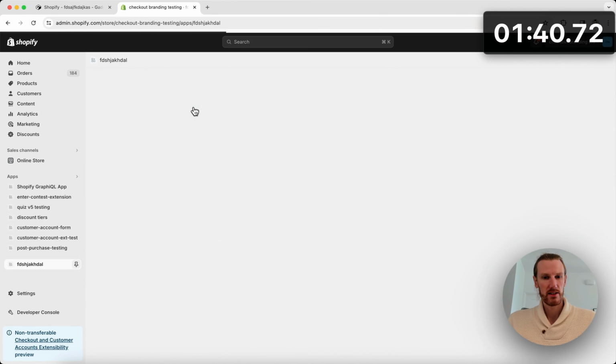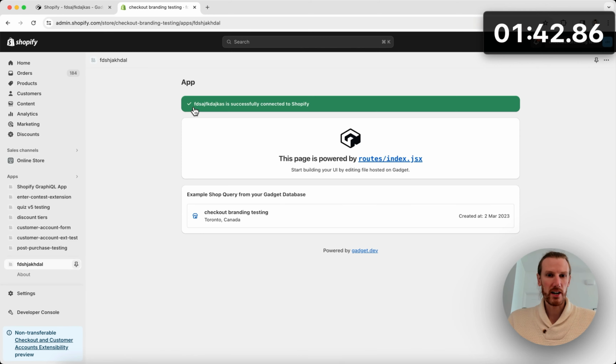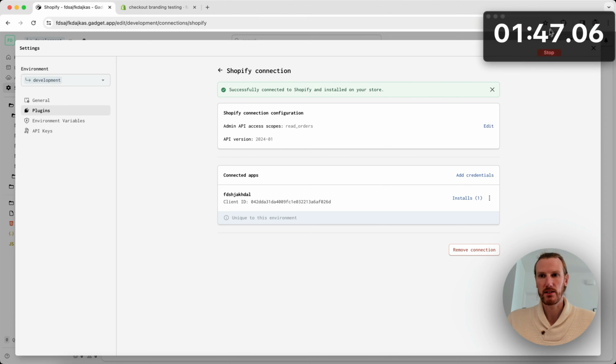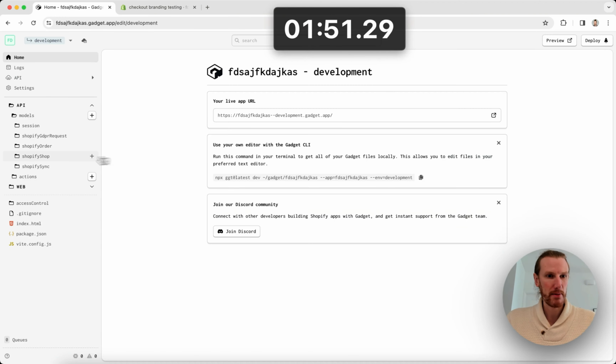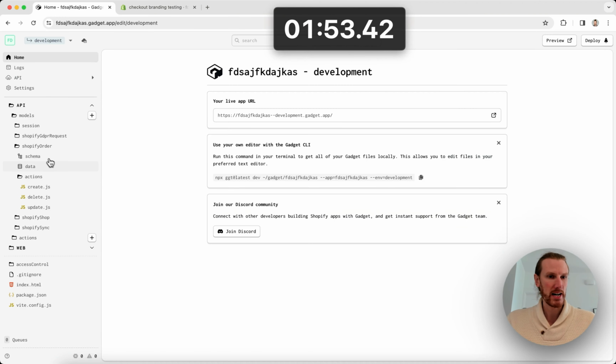And we are good. Beauty, this is my React front end. I'm not gonna touch it again, but it exists. Oh my gosh, I have to move the timer again. I'm successfully connected. I can see I've got my Shopify order data model in my app.